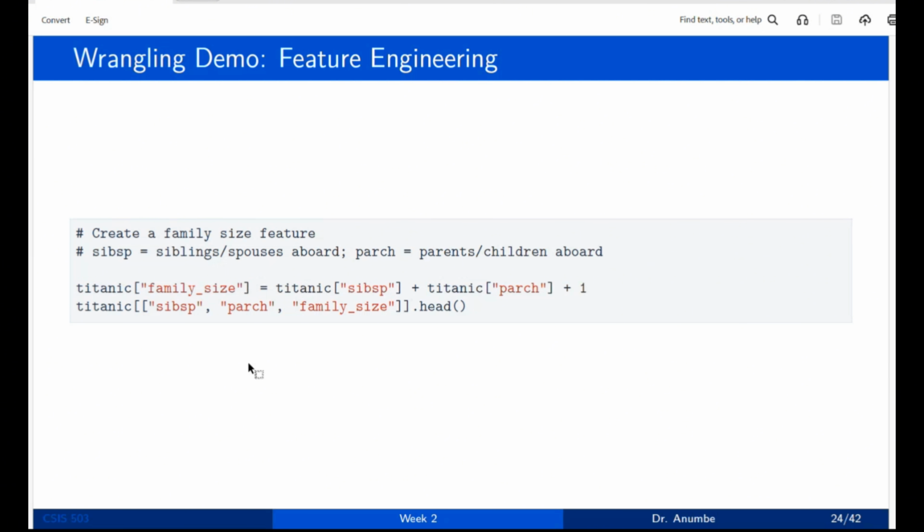And this is a case of feature engineering, where the goal of this code is to create a family size feature.